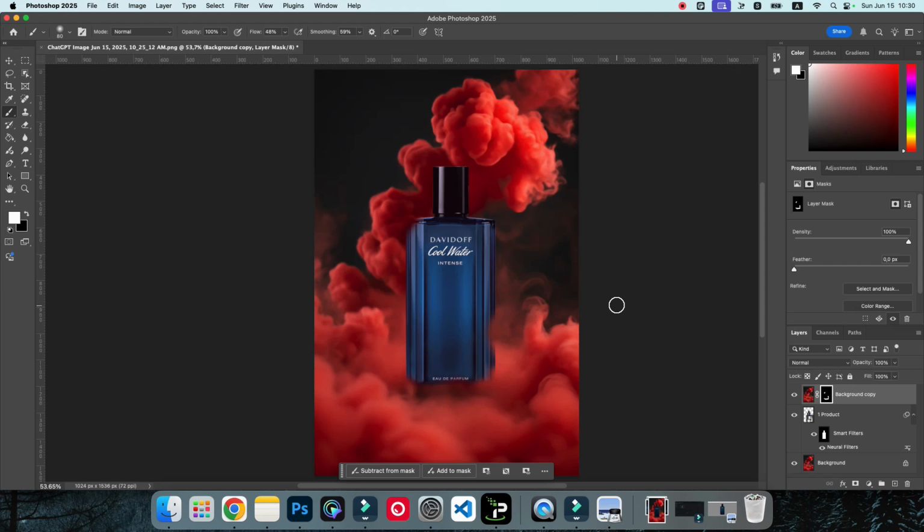So in this way you can create cool photos using ChatGPT's latest photo editing tools, and then post-production inside Photoshop.